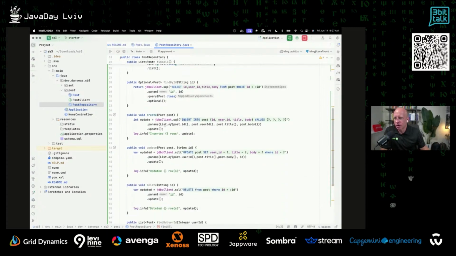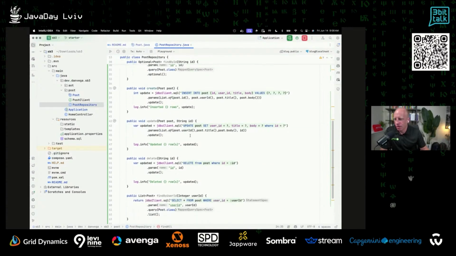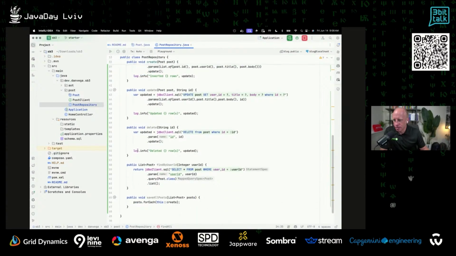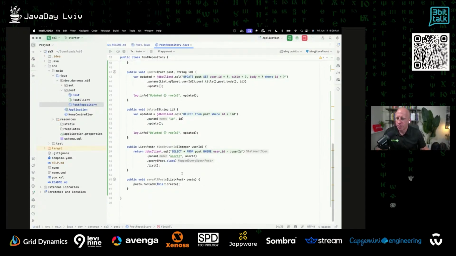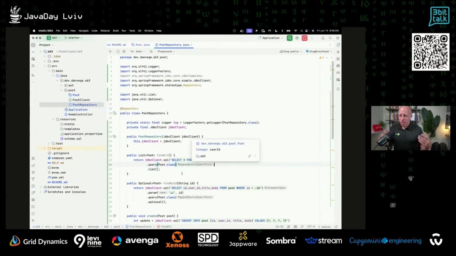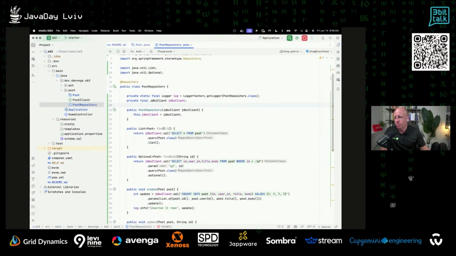And then things like create. Here is a list of parameters that I want to pass in. Same thing with update, delete. If I wanted to find by a user, we could do that. If I wanted to save all posts. So just a nice API to work with. So that is one level of abstraction, right? Being able to insert some data into the database, read some data from the database, I could do that here.